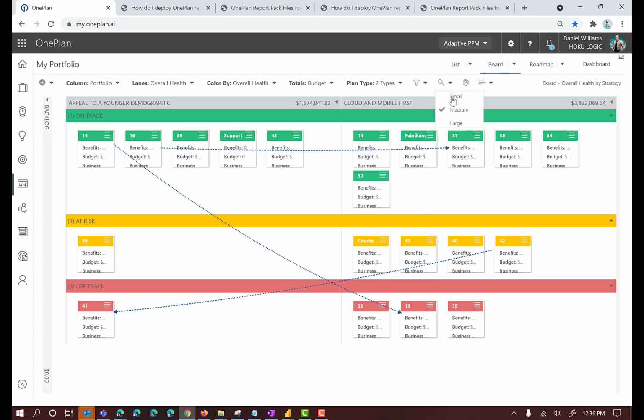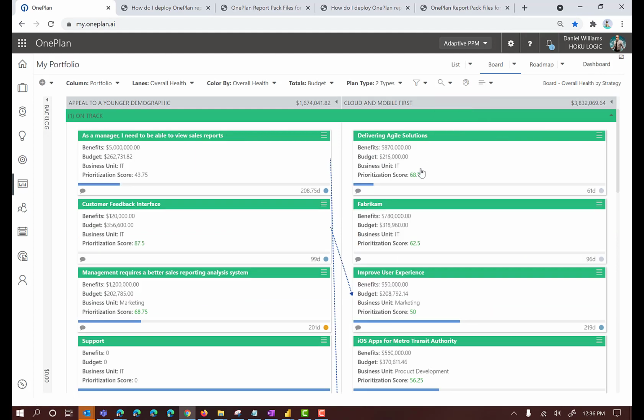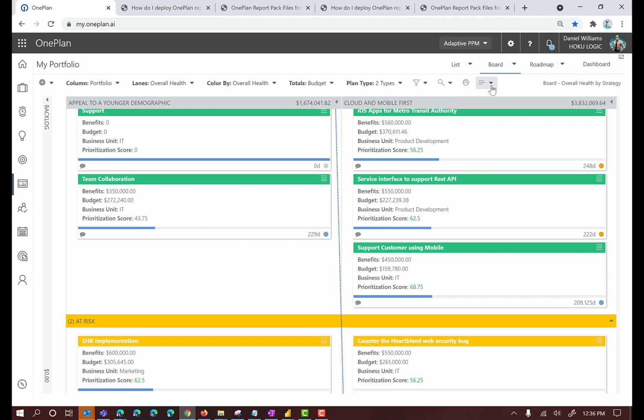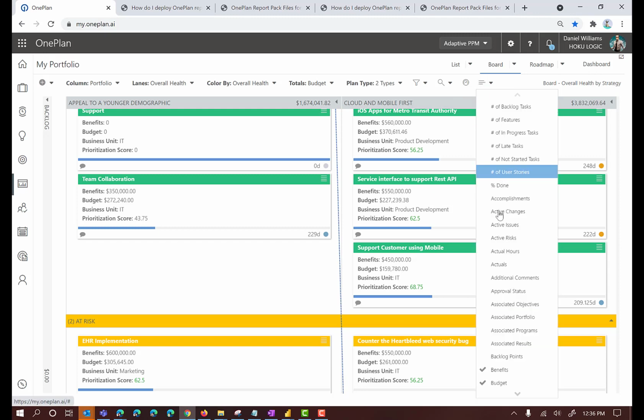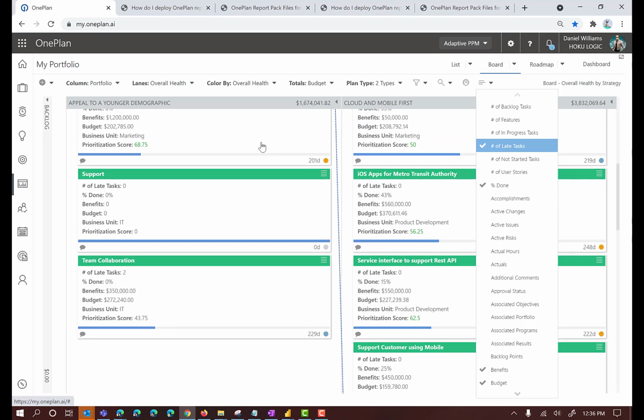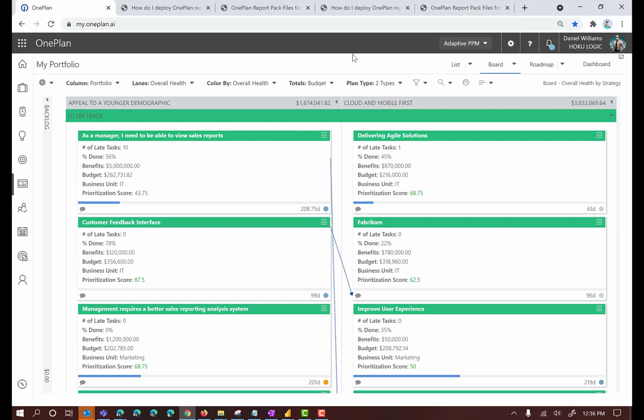We can change the different sizes here if we wanted to. So if we wanted to get more information about those particular cards, or if we wanted to actually add additional fields. So we want to know what percent are they completed. We want to know if there are any late tasks. So we can add these all to the cards themselves here within the boards.